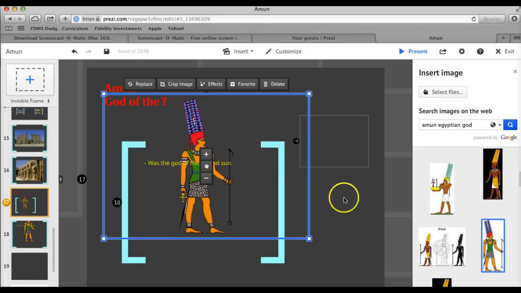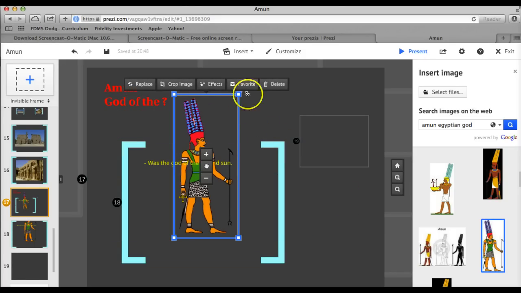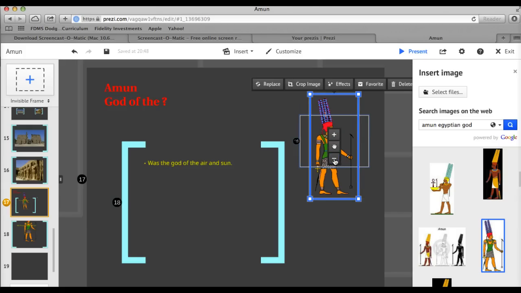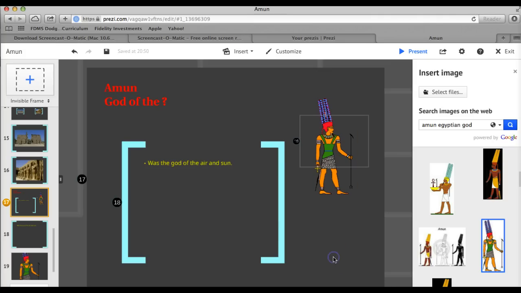Uh-oh. Now I can delete that if I want to, but if I would have zoomed to my frame, it would have went in, but I didn't do that. But that's okay. We're going to be flexible. We're just going to drag it over the top of your frame, and we're going to make it a little bit smaller like that. And then I'm pretty happy with that.